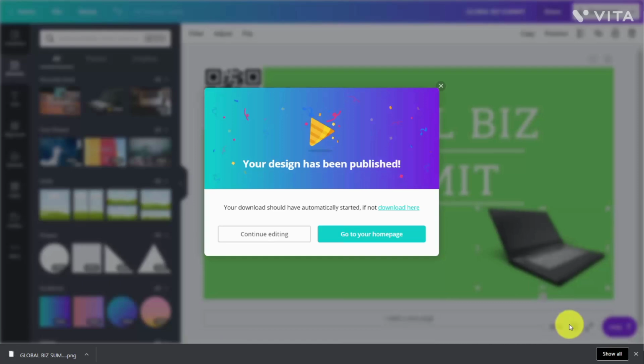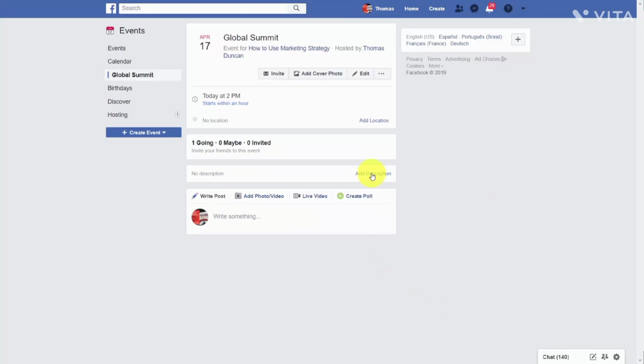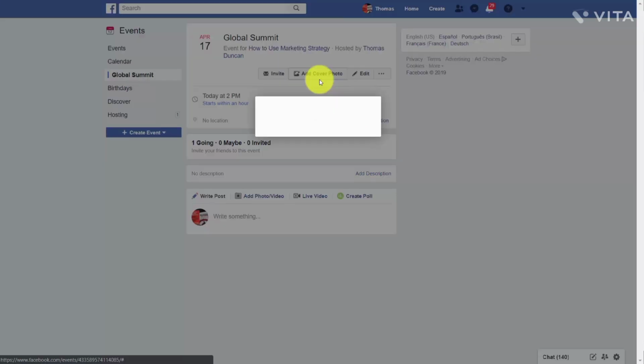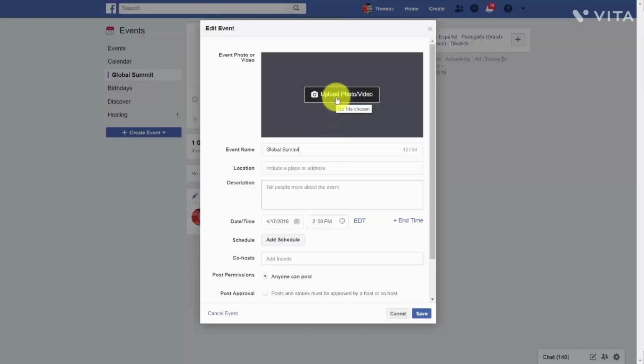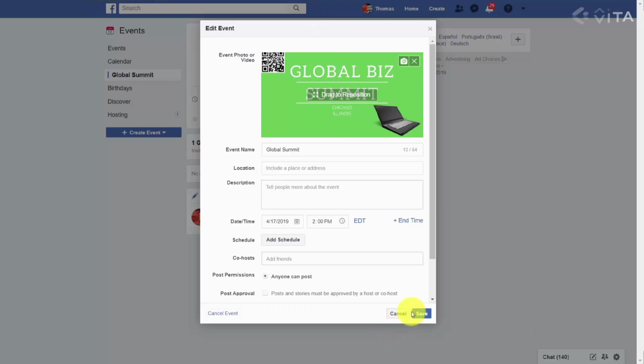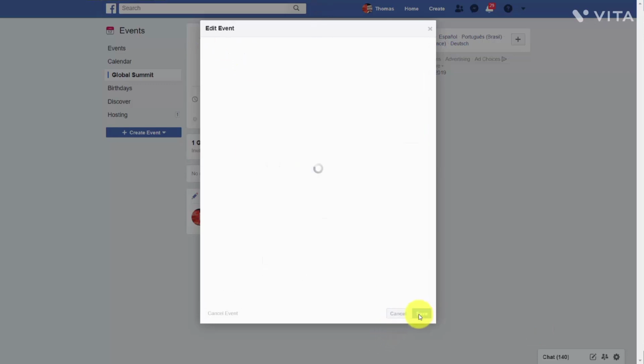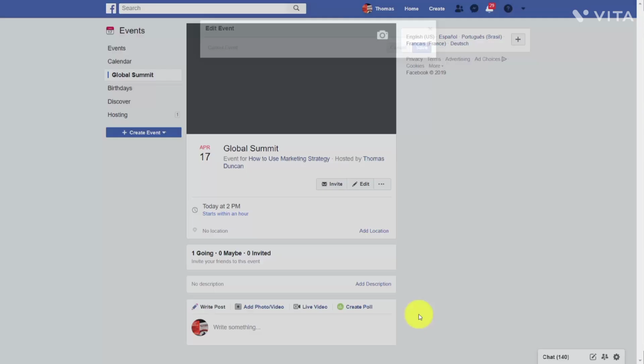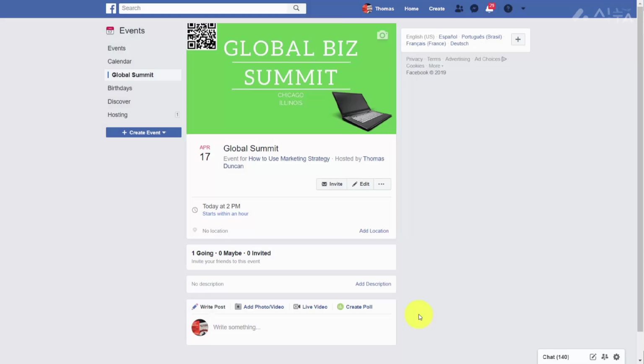Then what we'll do is we'll then go to Facebook to our event page. And what we're going to do is we're going to click add cover photo. We're then going to grab the photo from our hard drive. We'll then save the image, and it will then be part of our event cover.